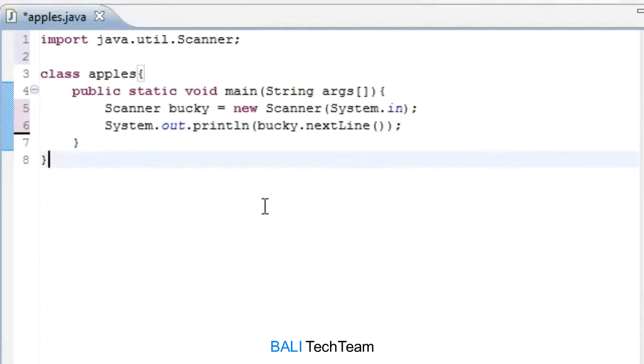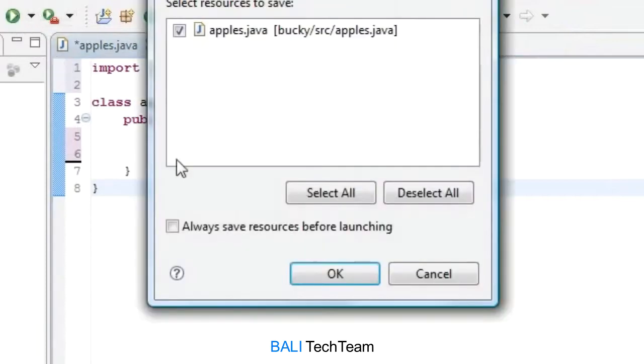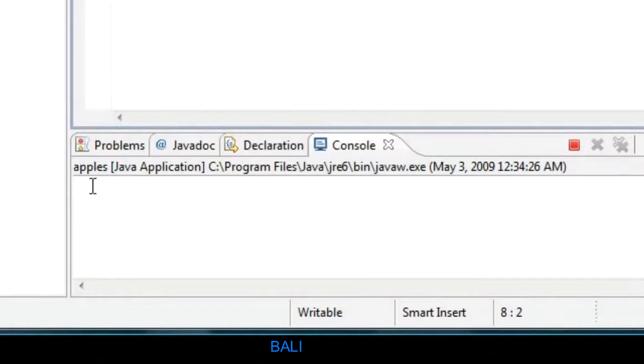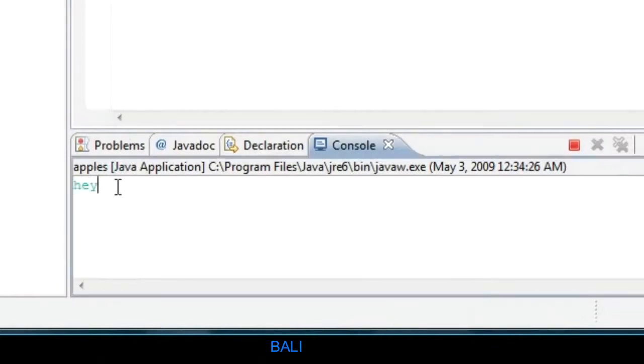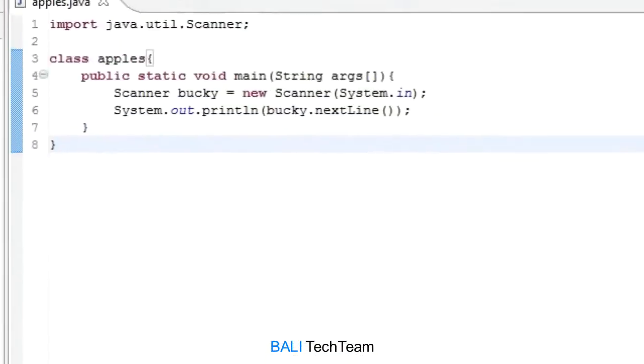Again, let me run this program and I'll show you guys what it does. Go ahead and press OK, and now down here it's going to say, hey now, press enter, and it's going to output hey now. So remember, it had a blank cursor, I said hey now. Once you press enter, it just repeated it again, and I'll show you guys what happened right there.